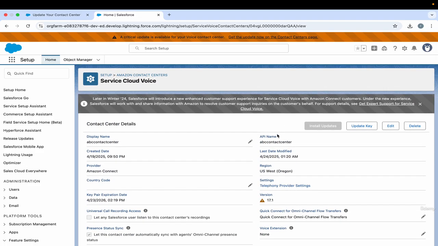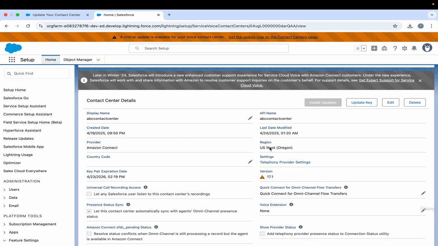Once the update is complete, you will receive two emails. One email states that your contact center upgrade is successful, and the second email talks about your key pair expiration date. Earlier, this key pair expiration was related to the single sign-on part of voice call creation. This shouldn't heavily impact, but you should always have your keys updated.